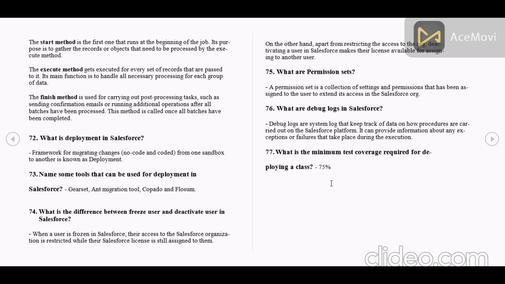What are debug logs in Salesforce? Debug logs are system logs that keep track of data on how procedures are carried out on the Salesforce platform. They can provide information about any exceptions or failures that take place during the execution. What is the minimum test coverage required for deploying a class? That is 75%. You have to complete this while deploying from one org to another org.